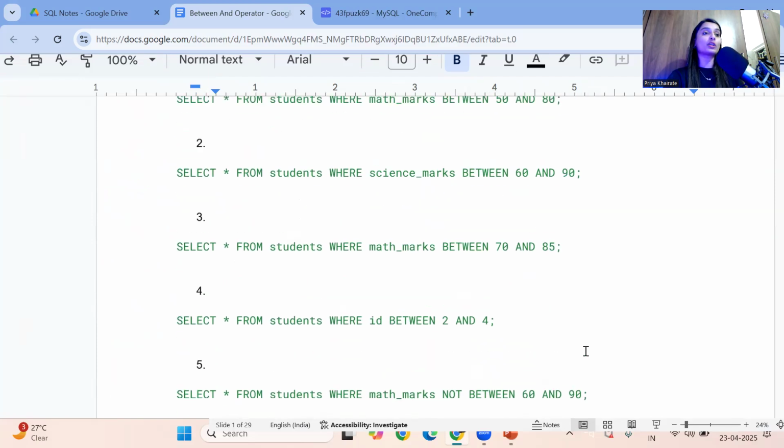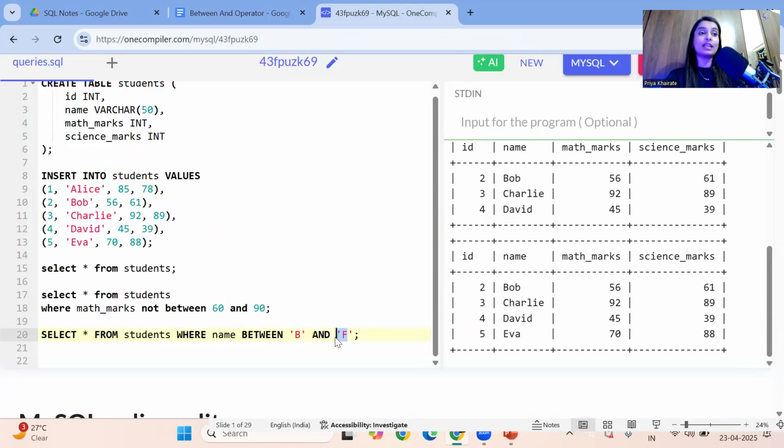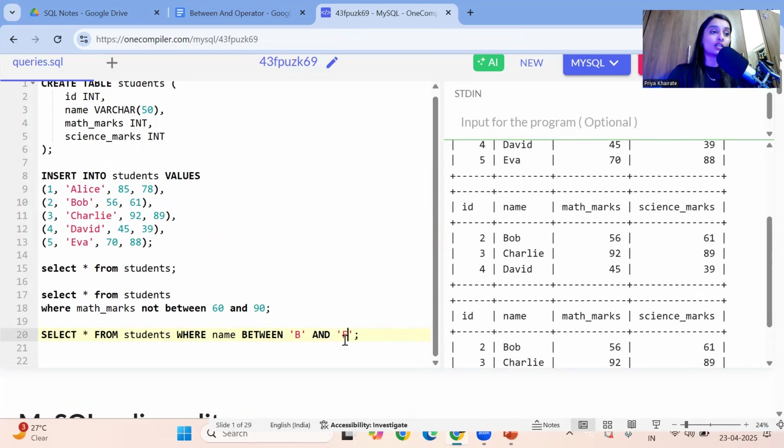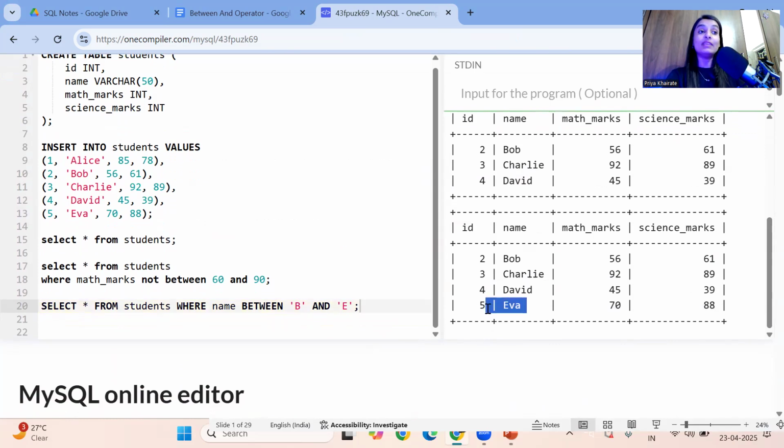This is a very important question we have discussed, guys. Lexicographically, how it sorts. Make sure you understand this. Why is it not considering Eva if I give the upper limit E? Because we have Eva, guys, not exact E. After E, if you have one more character also, that will be considered after E, not in between B and E. So if you want Eva in the output, if you want names starting with E in the output, you should write F over here. Do remember this in case of characters.